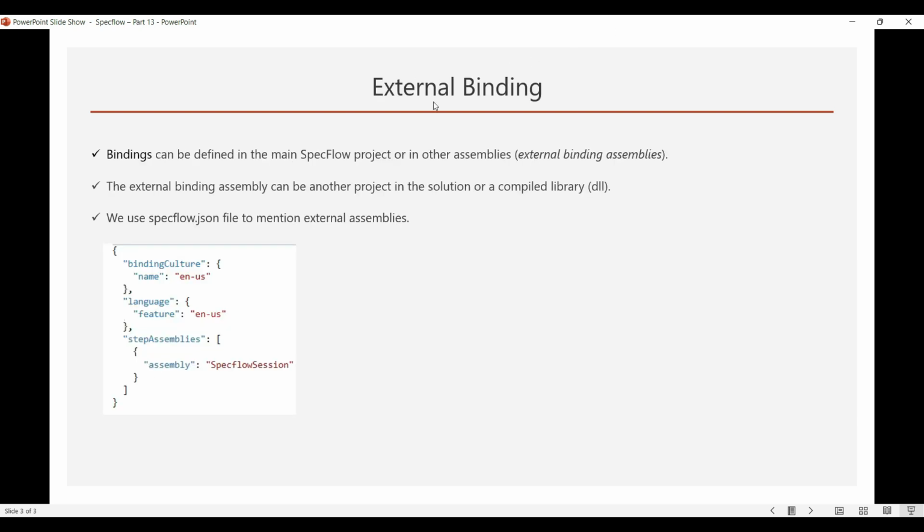When we are talking about external binding, take an example where you have two projects, and in one project you have step definitions, and you want to use the step definitions you have written in the first project. Then we need to use an external binding assembly. So let me flip to Visual Studio to understand this with an example.